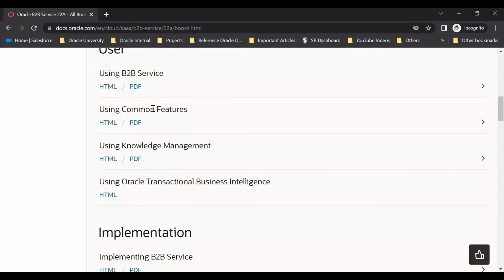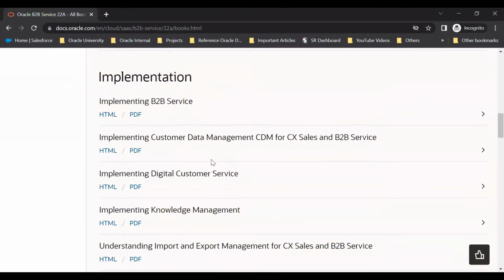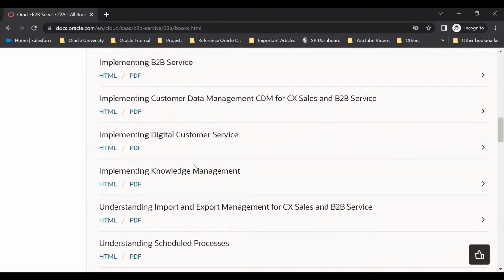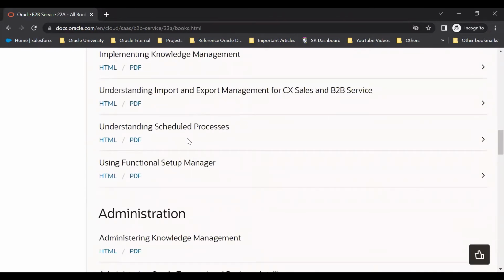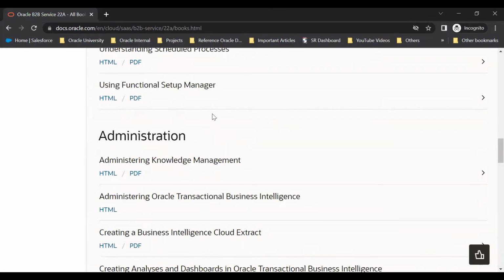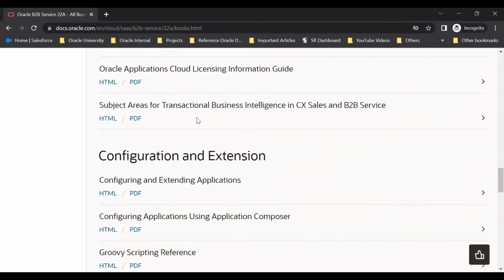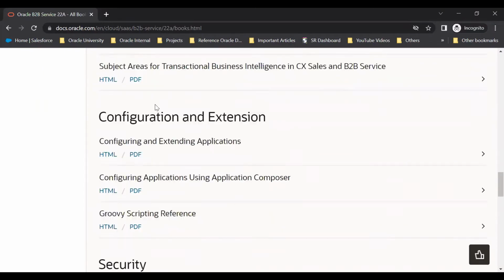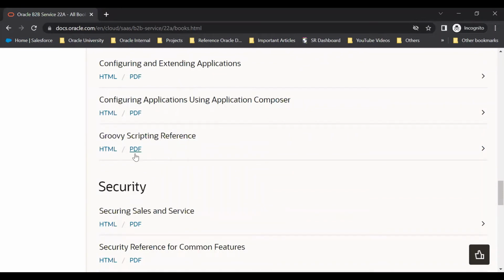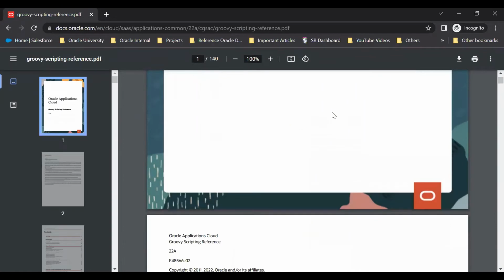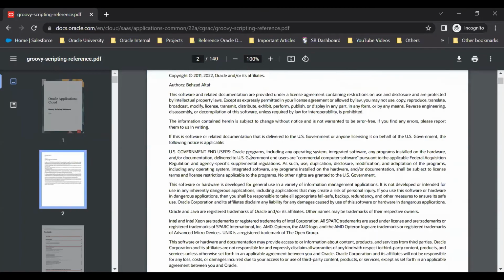getting started documents, or we can see some implementation guides for different modules, like digital customer service, knowledge management, schedule processes for B2B service, functional setup tasks for B2B service. Those and all we can find out here. Suppose I want to see the Groovy scripting reference for B2B service, I'll simply click on PDF document, where I will be able to find the Groovy scripting reference for the 22A release.